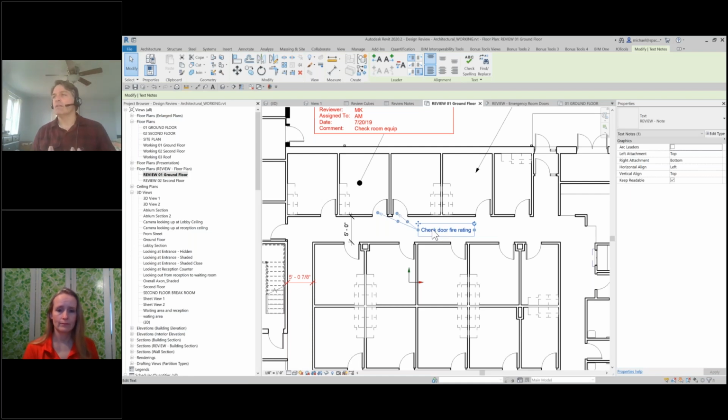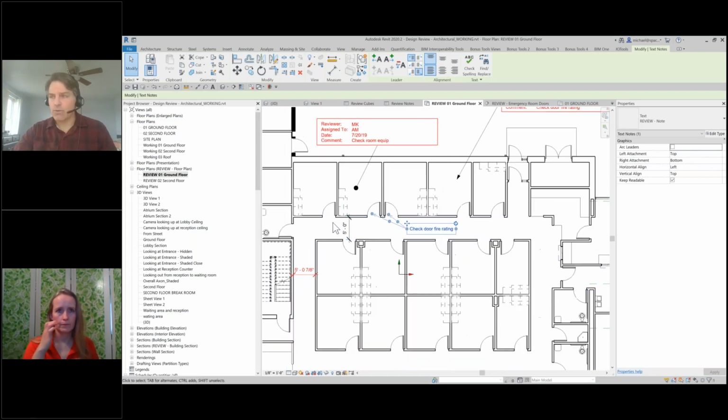So it requires a little bit of discipline on your end in order to make sure things like that don't happen. But I definitely recommend using review text note types and review dimension types, just as a good way to color code and alert people to things to check out. So that is a good way.